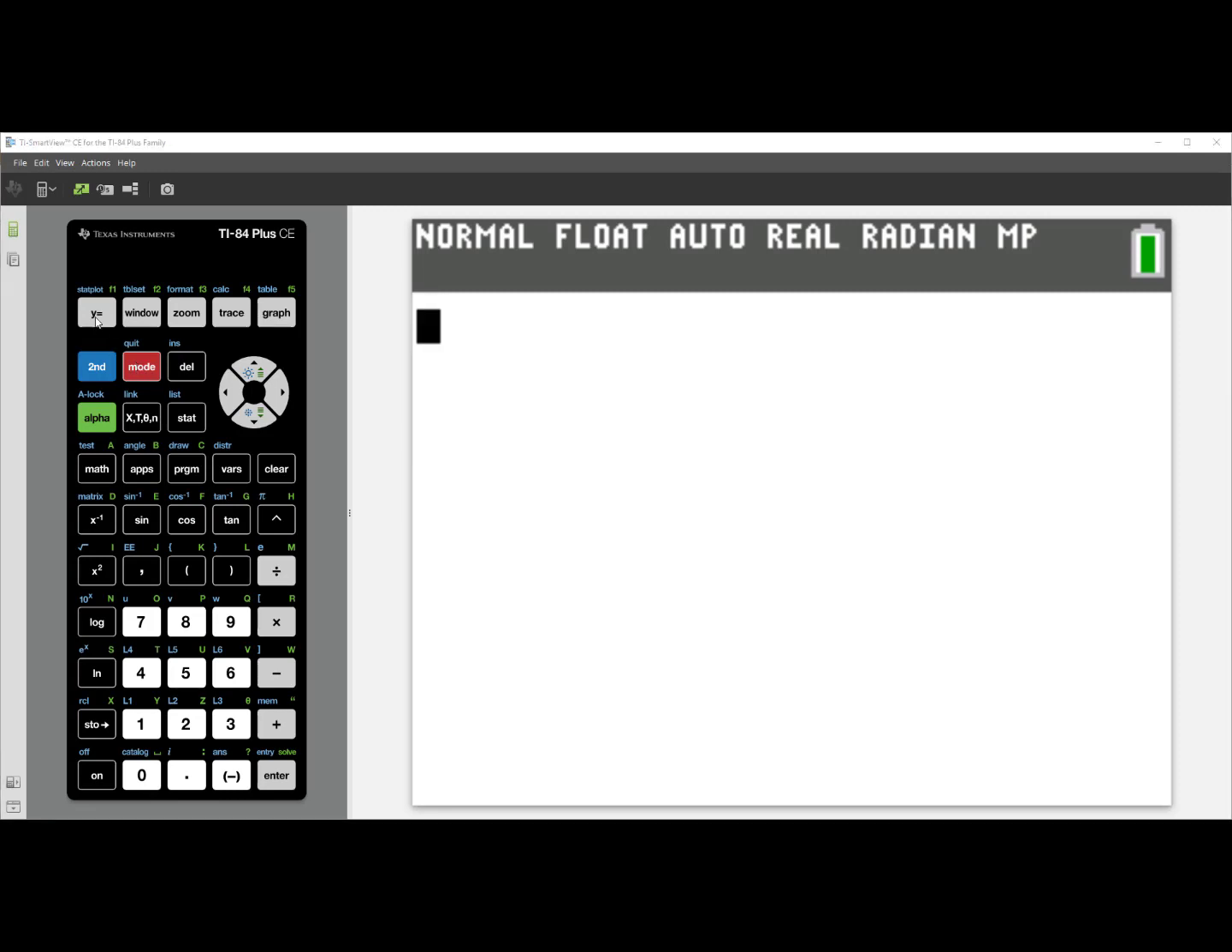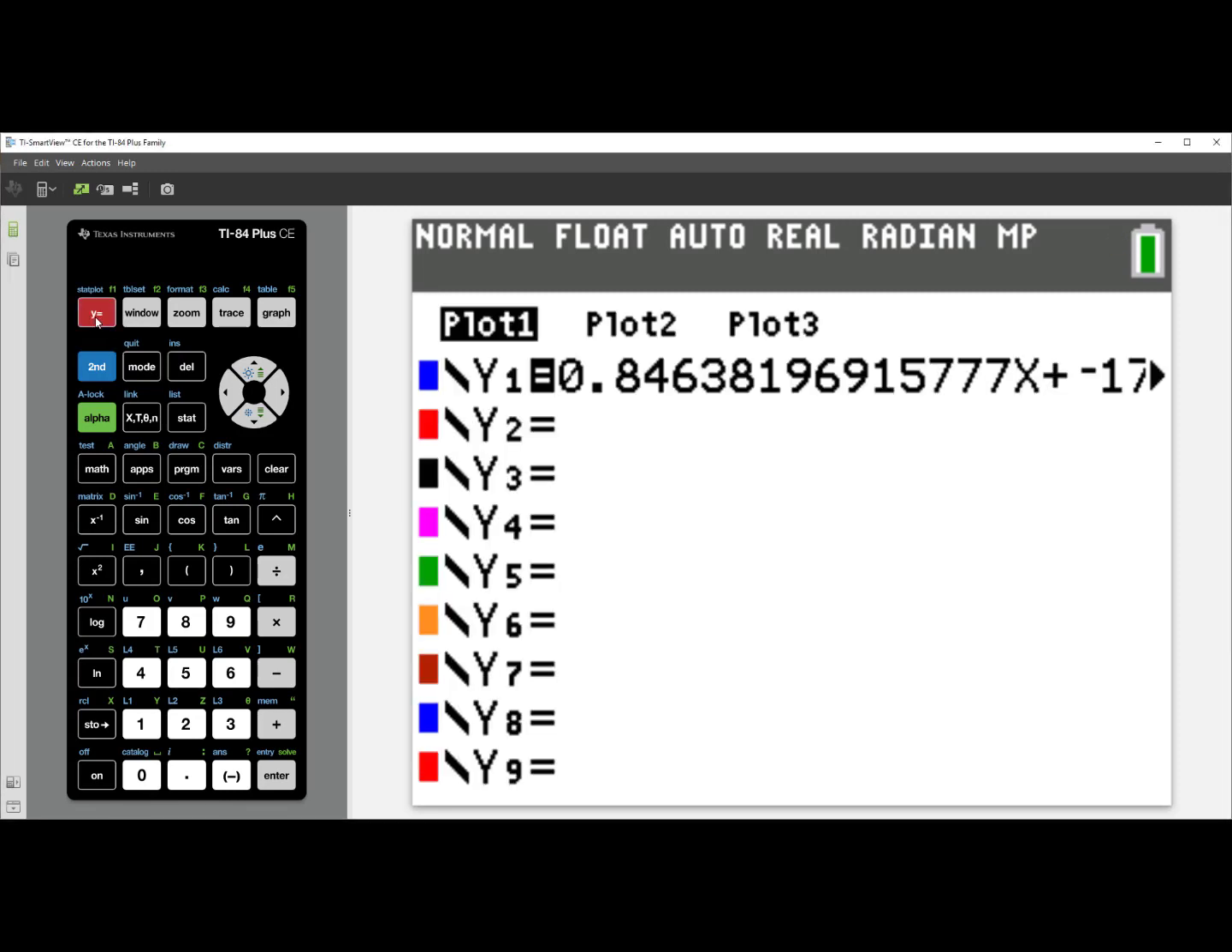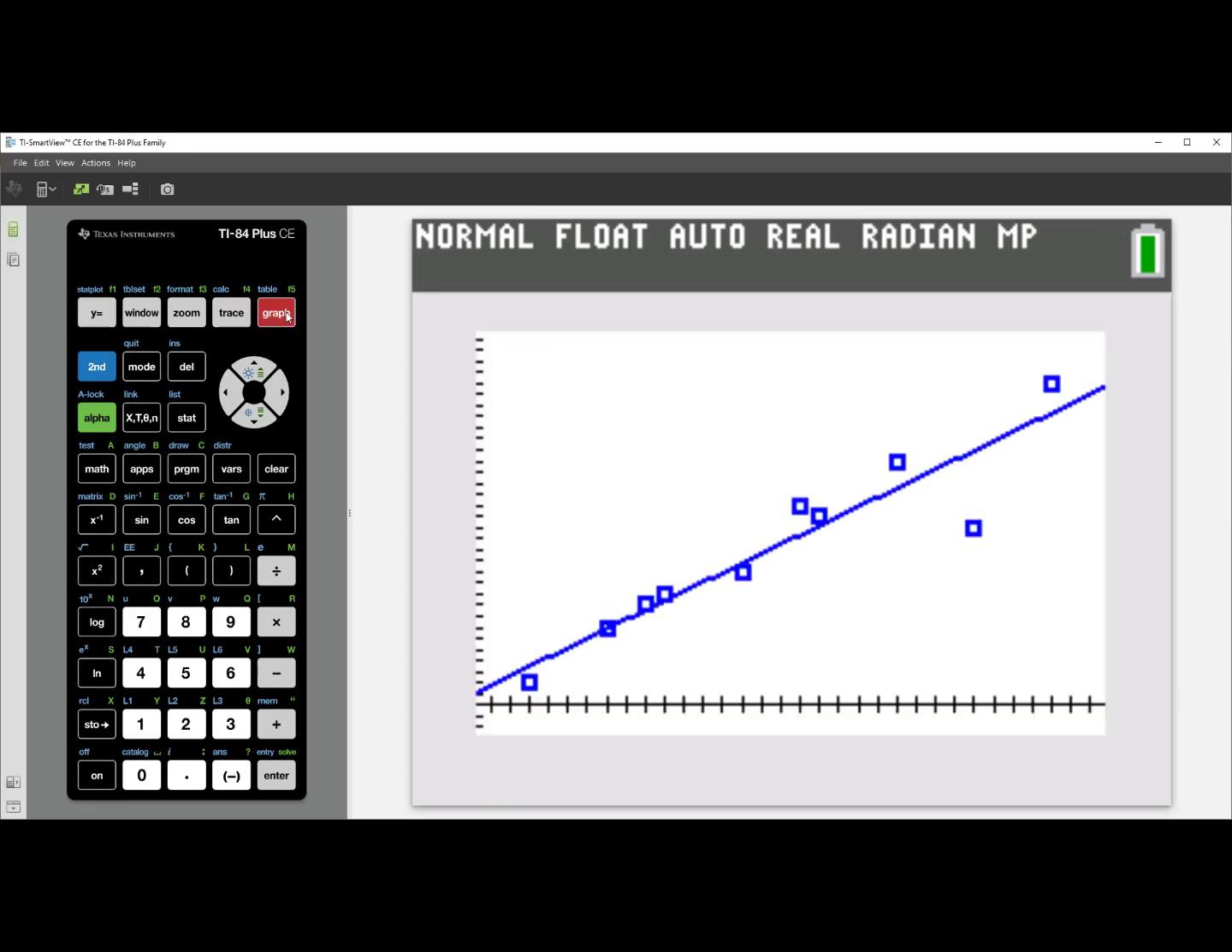When you go to Y equals now, you will see your regression equation has been pasted into Y1. If we press Graph, we will see our scatter plot and the linear regression for this data.